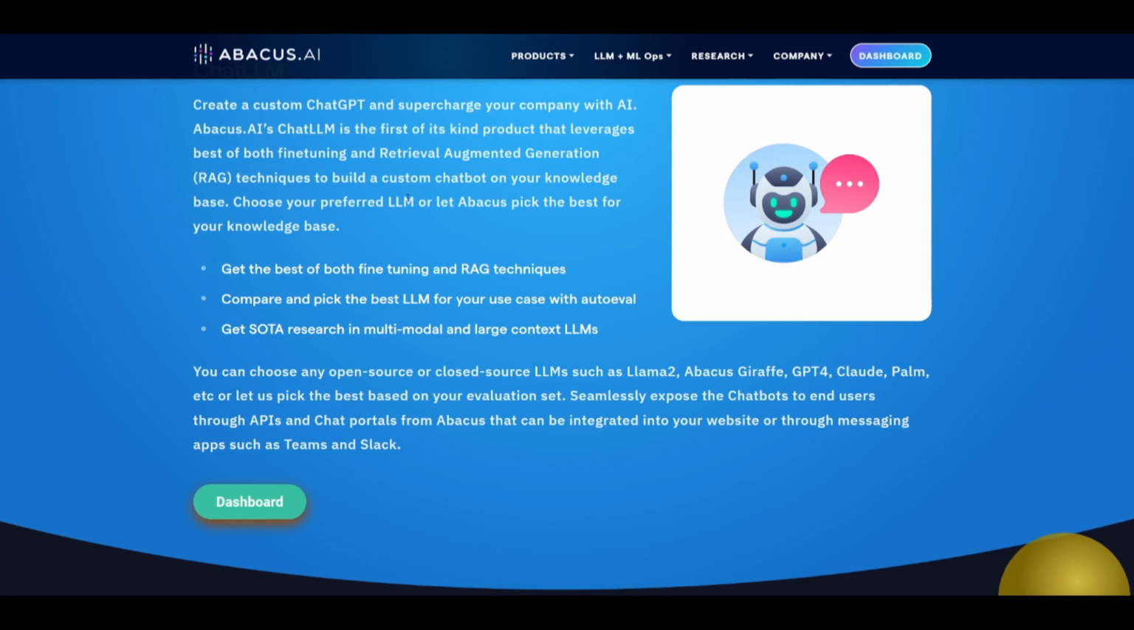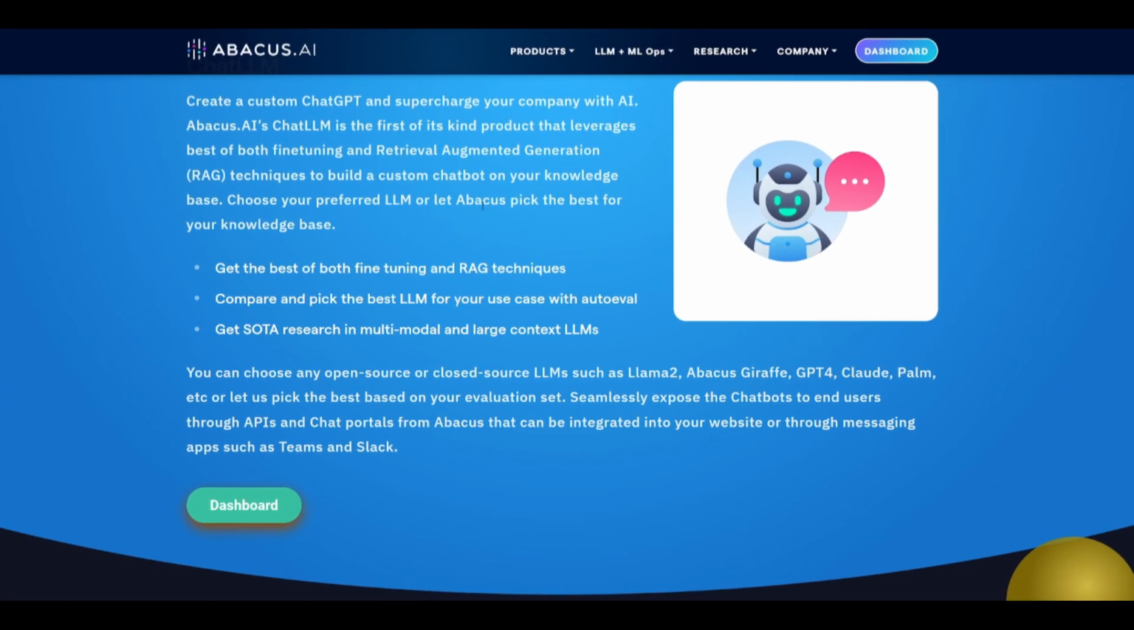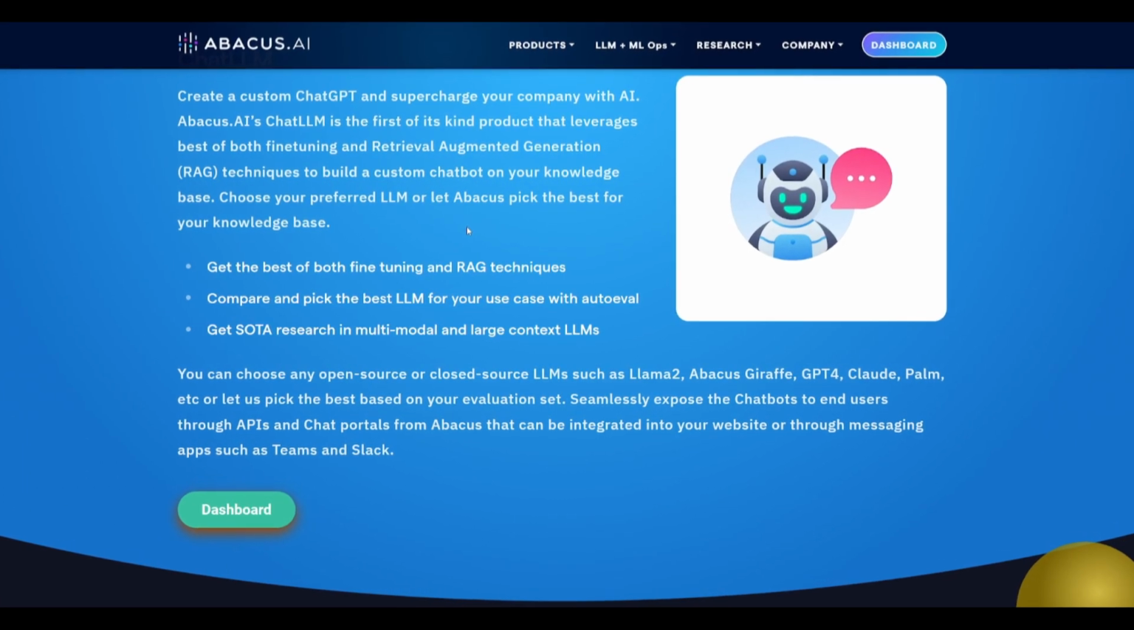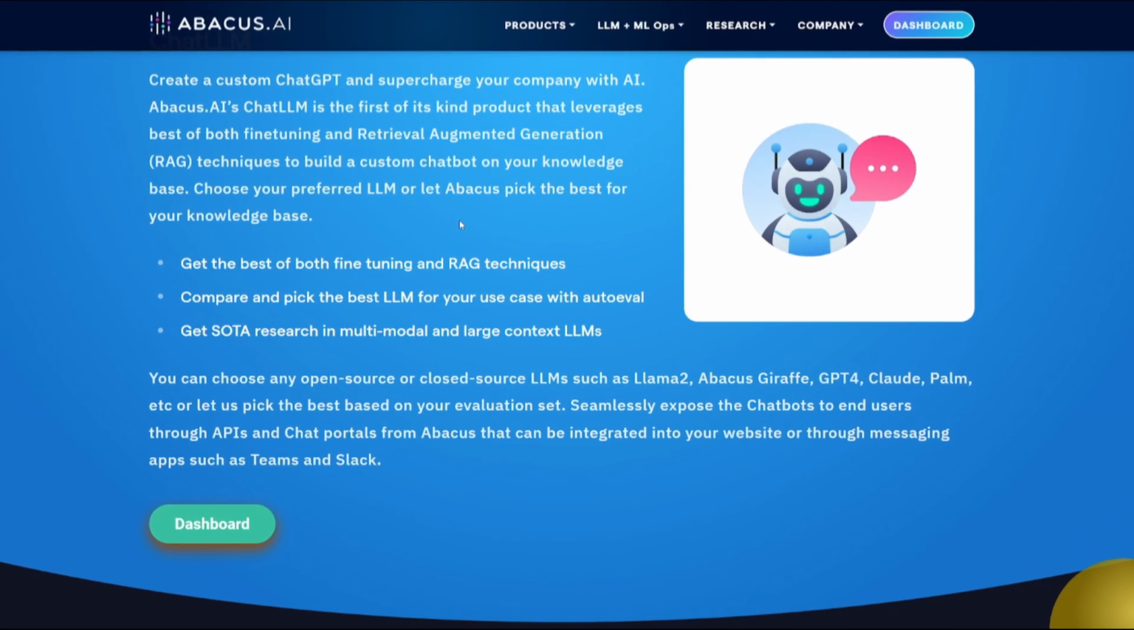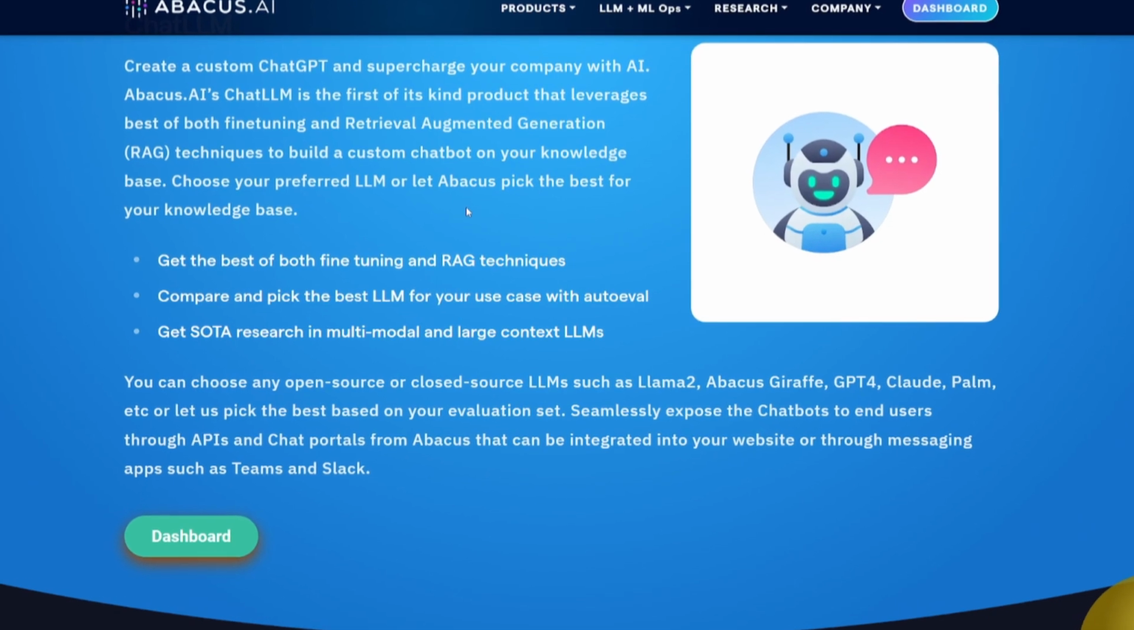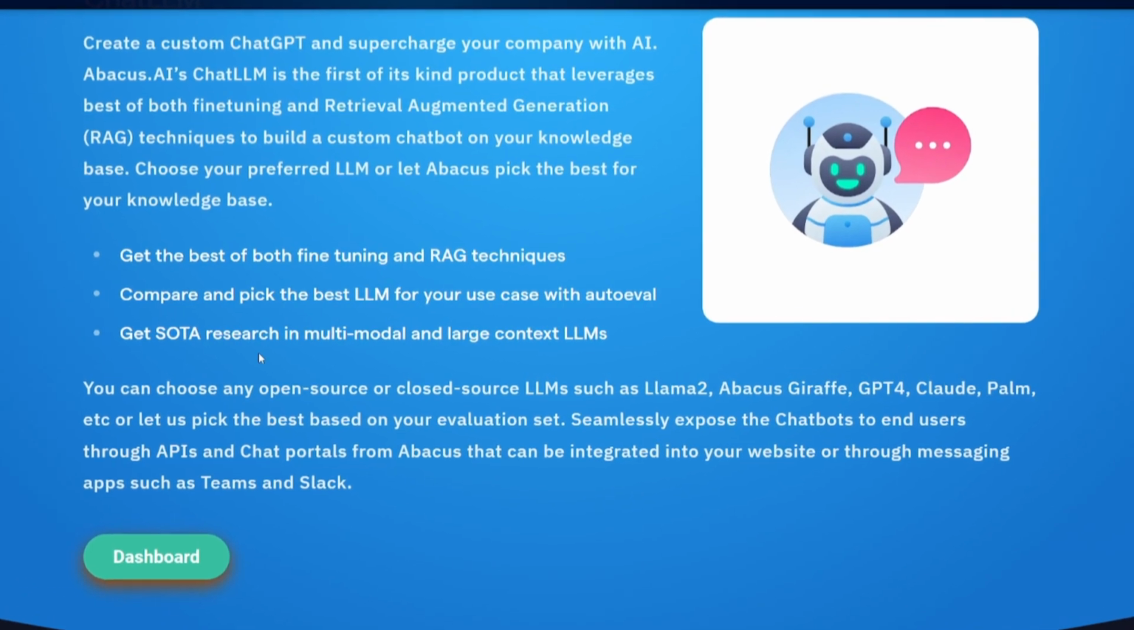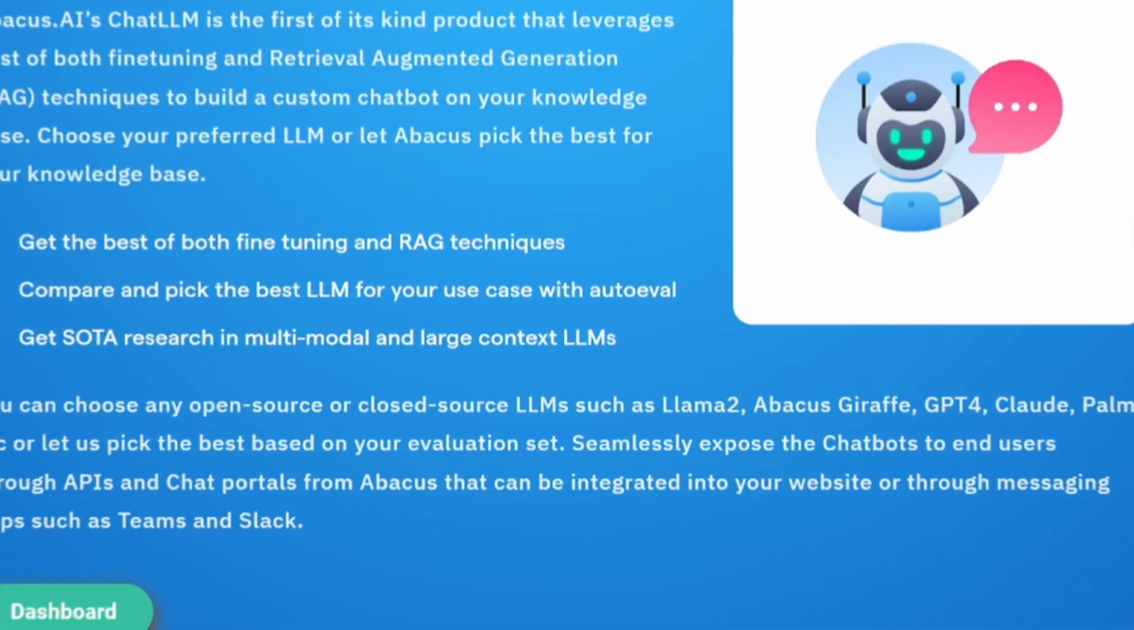Now, this is by easily integrating other chatbots into your website, or you can have it so that you can message with apps like Teams or Slack through APIs, so that the chat has a portal that has been provided by Abacus AI, and it can be integrated with other sorts of integrations.